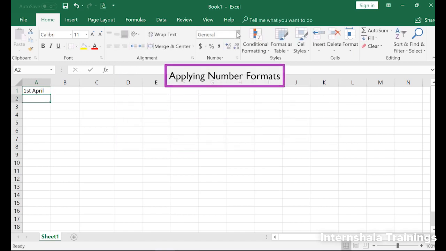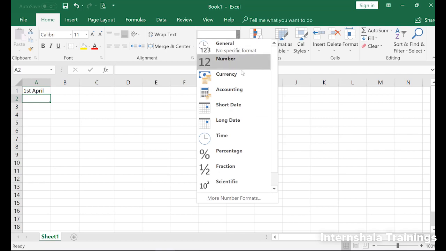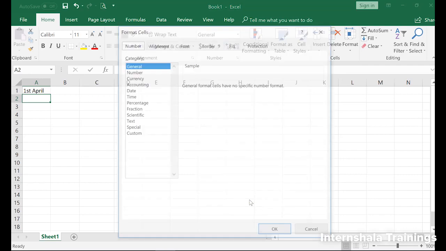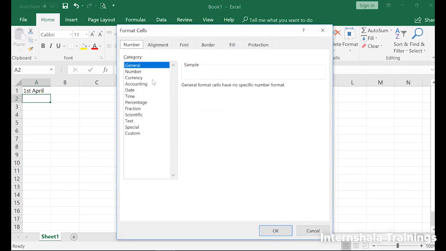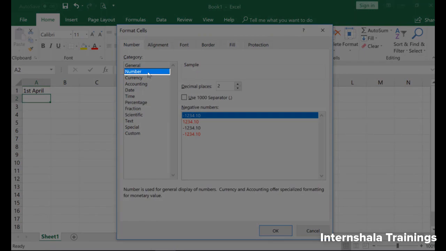So how do we apply cell number formats? We have the choice of formatting a cell before or after entering data. To format a cell before typing into it, just click on the cell and select the format you want from the drop-down menu in the ribbon over here. If you can't see the format you're looking for in this list, just click on More Options at the bottom and the Format Cells menu will launch and you can access number formats through the Number tab.